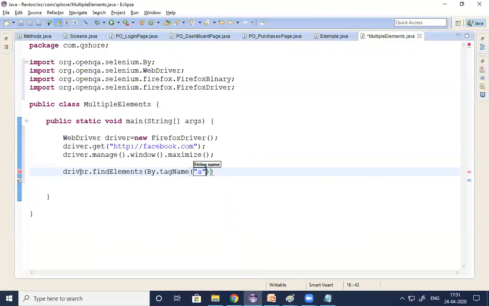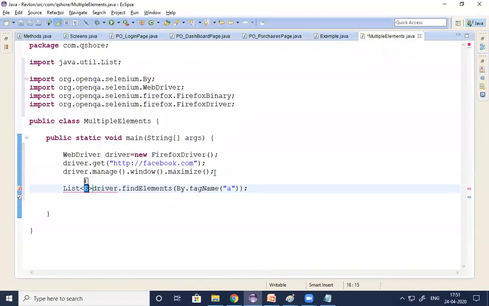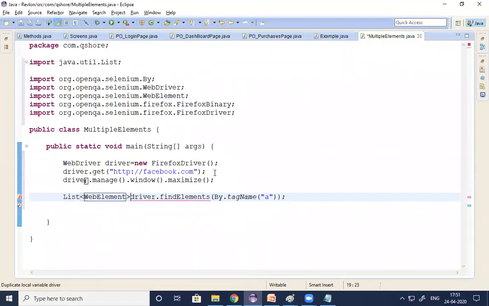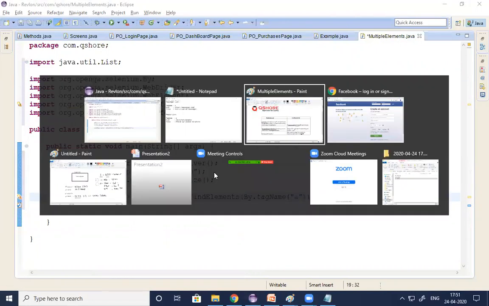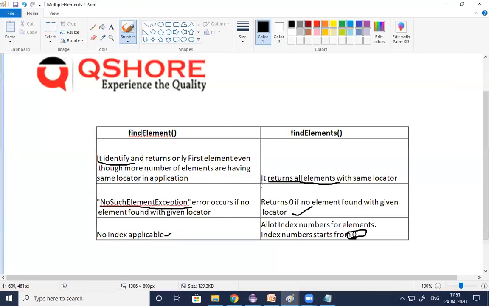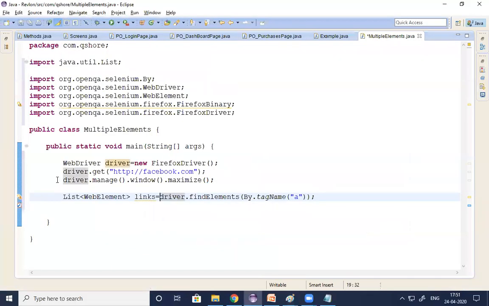So what is the meaning of this statement? In the application, by using the findElements method, whichever elements have the tag name A, you find and store into what return type? List WebElement. Here I'm giving links equal to. Do you remember the difference here? It returns all elements with the same locator. That means in this page, whichever elements have this locator value, it will return them and store them into this collection.